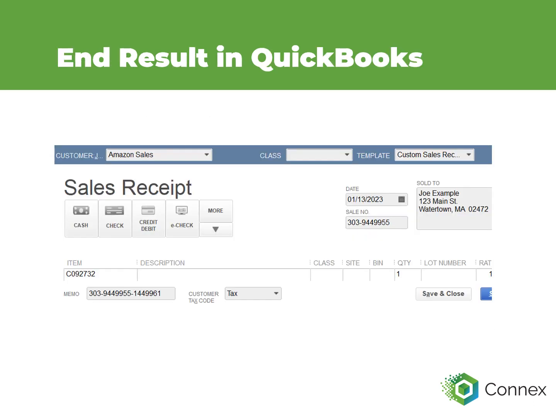This will place all the sales under a single customer called Amazon Sales. And here is the end result in QuickBooks. You can see in the top left you have a customer called Amazon Sales instead of Joe Example. And I placed the memo field with the Amazon order number on the bottom left, and the first 11 characters, because QuickBooks Desktop has an 11-character limit, is the sale number.